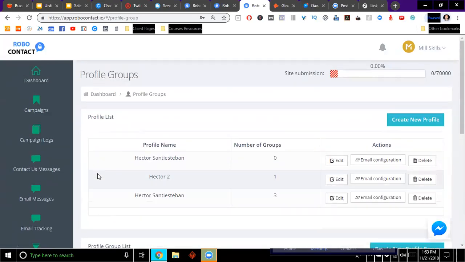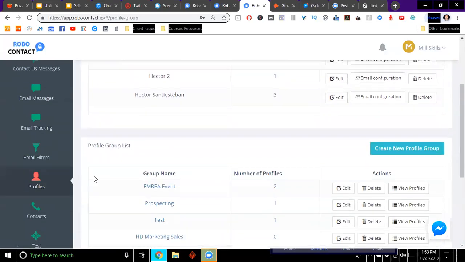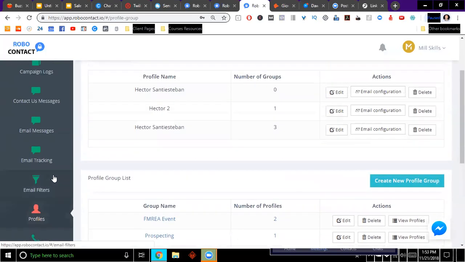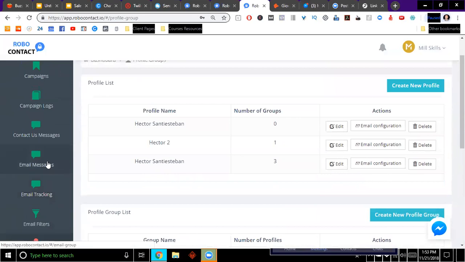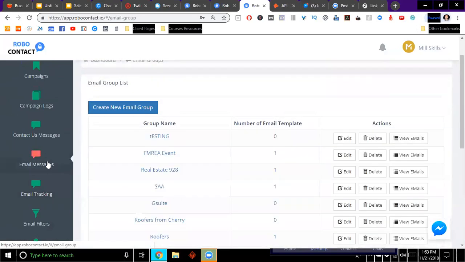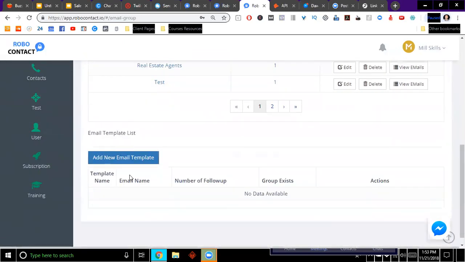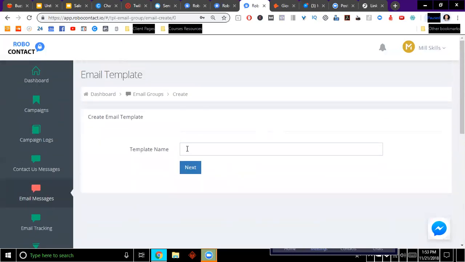So that is huge. Okay, so after we got our profile set up, the next thing that we want to set up is our email messages. Similarly, we have our email groups, and we also have our email templates. What I would probably encourage you to do is to go in and create an email template first.